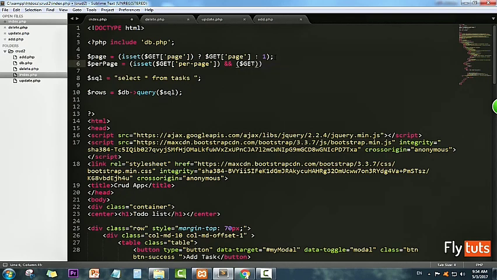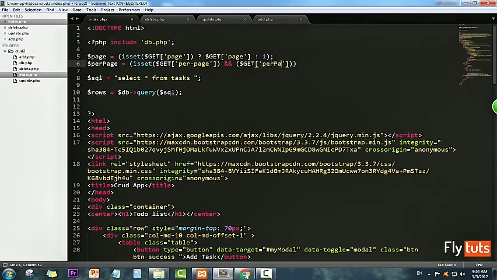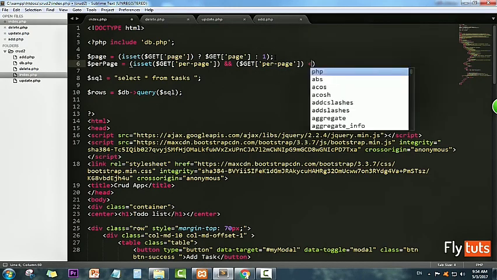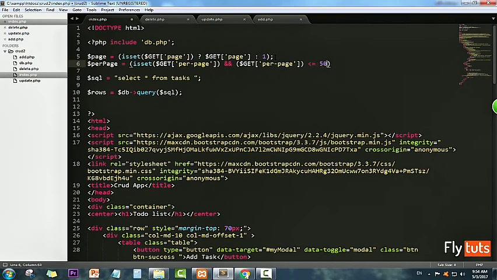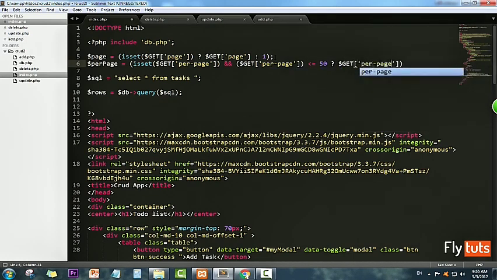I'm going to say GET per page less than or equal to 50, question mark. I'm going to explain this. Per page, otherwise set it to 5.